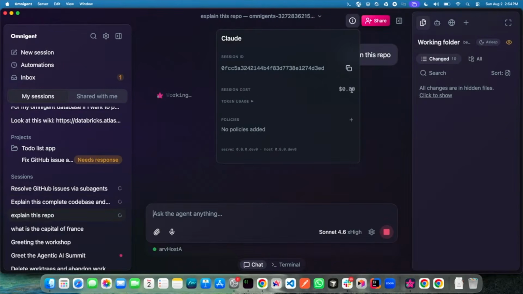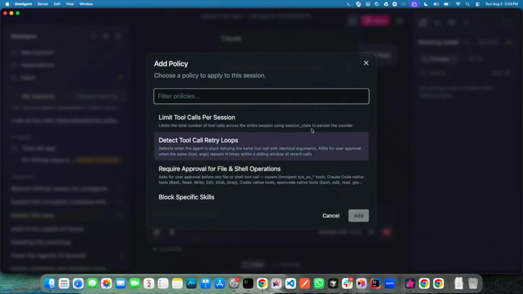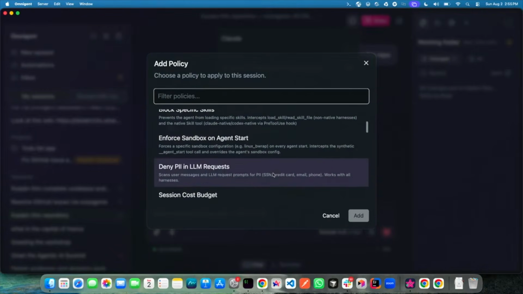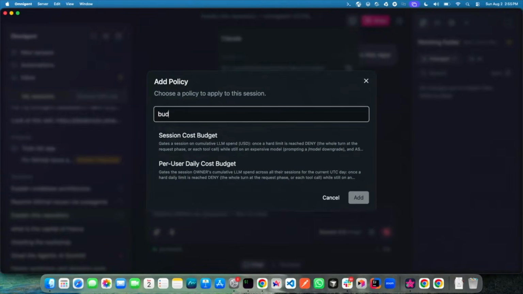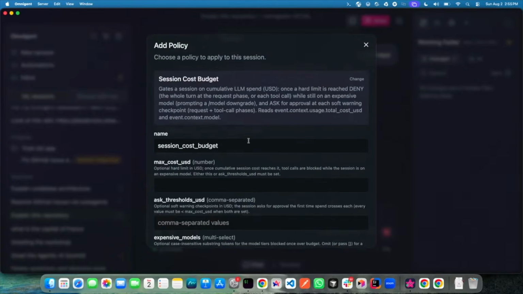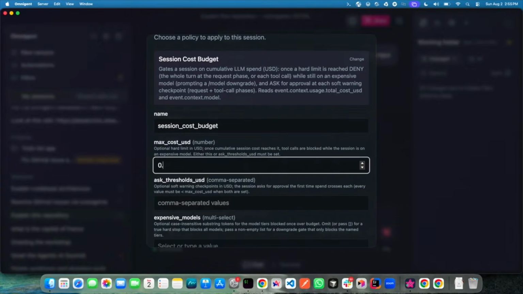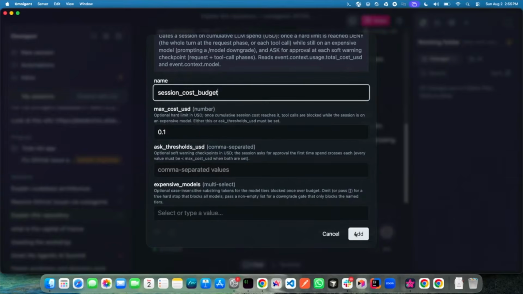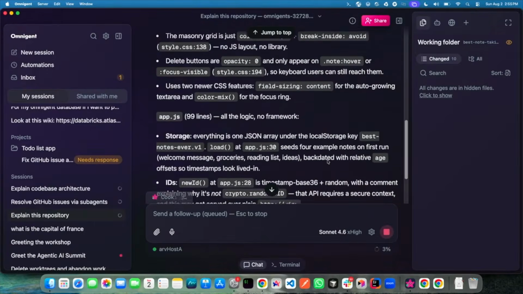So I'll add a policy. Oops. Yeah. So you can add different types of policies. You can add stuff like, let's limit the tool calls per session. Let's block specific skills. Let's enforce a sandbox. Let's deny PII. For this one, let me add a budget policy, so it's easy for us to control it. So I'm going to set a session cost budget. I'm going to set 10 cents. Hopefully that will hit pretty soon. So it's going to easily hit it. And I'm just going to click add. And now our policy is added.